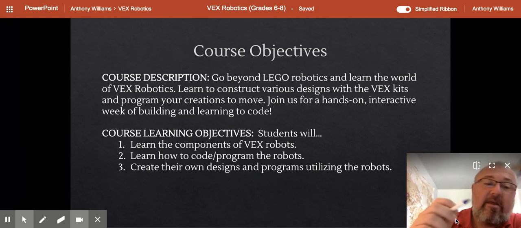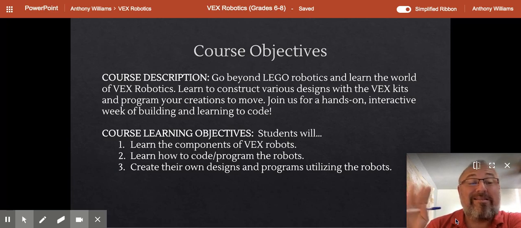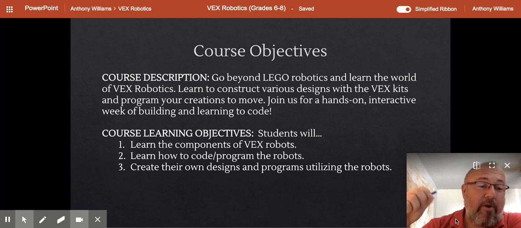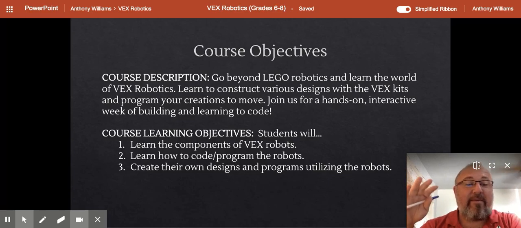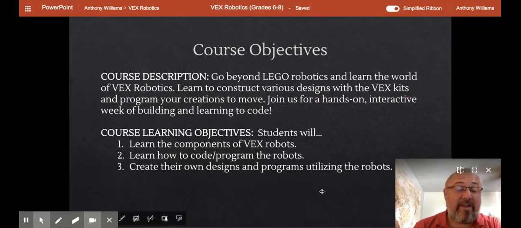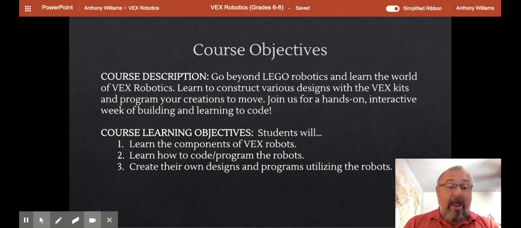So maybe it's looking at this one with robotics, and I'm going to say the components are going to take one day. Learning how to code and program, that's going to take a day or two because they're going to have some instruction, trial and error. There's going to be some troubleshooting, that kind of stuff at the end of the unit. And then if I'm giving them time to create their own designs or programs, that's another day or so. So that's why this is like a week-long course. It's going to take time for them to do that.